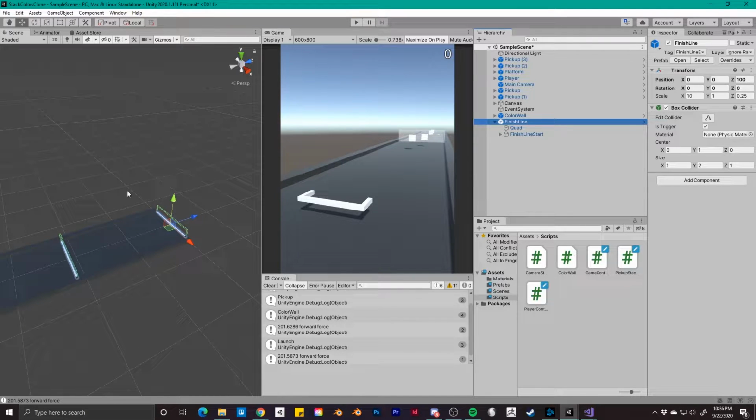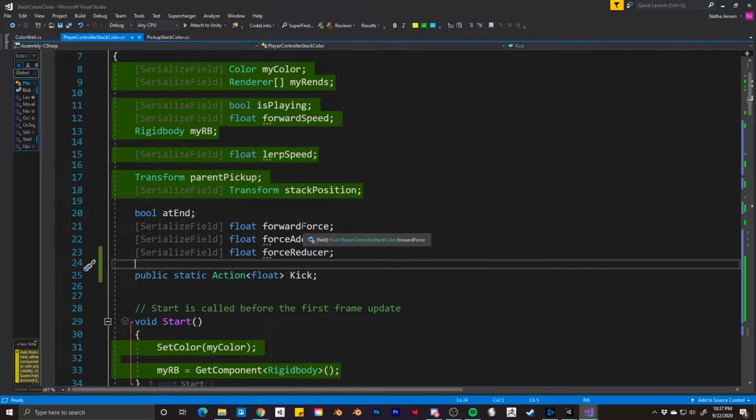To code the interaction between our player and these finish lines, we can open up our player controller script. In our player controller script, we first need to add some new variables. The first is a bool called end. The next three are float variables, which I've made serialized fields. The first one is called forward force. The next one is called force adder, and the third is called force reducer.